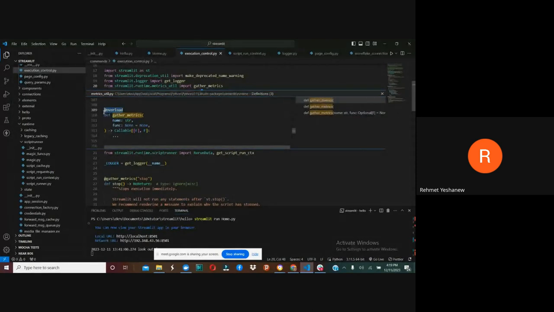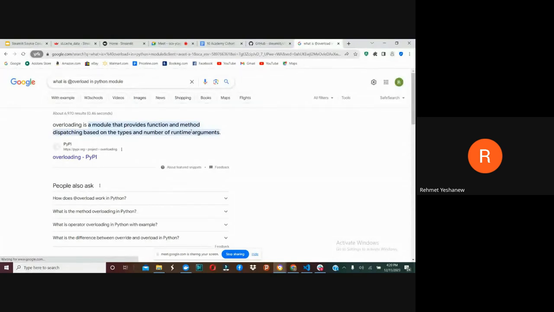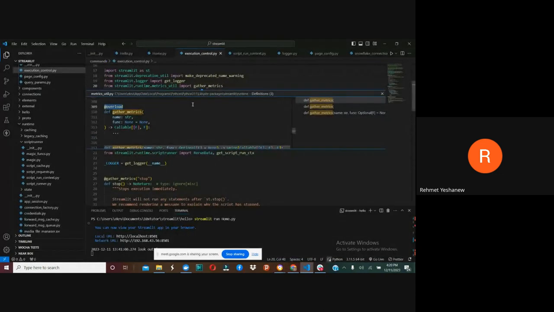So this overload built-in decorator of Python, if you don't understand it, ask what does the overload built-in decorator of Python do? The main purpose is to indicate there's an overload function. It gives you a type hint to show you there's an overload function that will be happening below. If you don't understand it, just copy it and try to understand it by going to the Python documentation, or simply search it here. What does the overload decorator mean in the Python module? It gives you the definition of the overload built-in decorator. So understand that and see how they use it in their Streamlit code base.